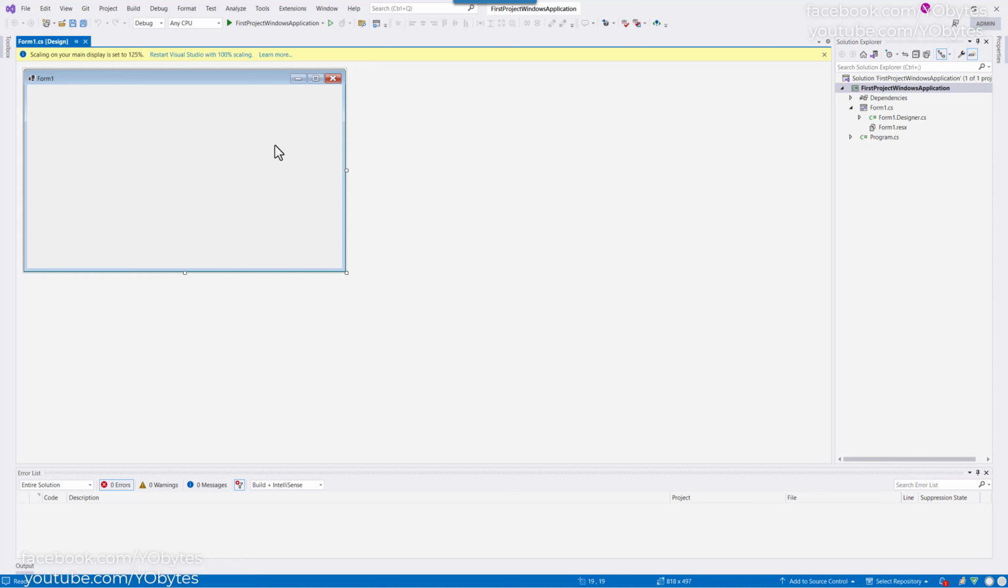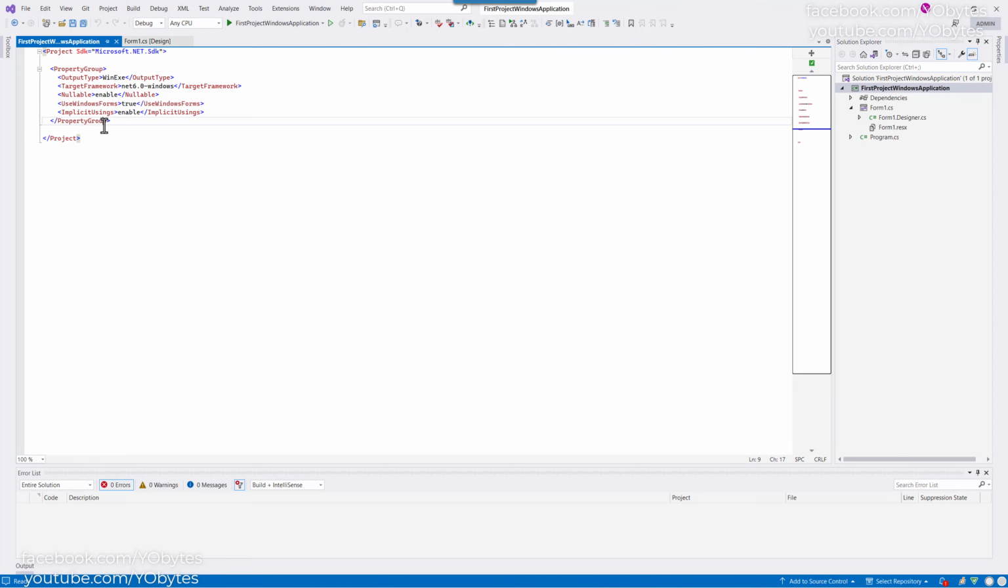It's the same, the Windows form, only that the libraries are different, right? Secondly, the libraries which are being used are .NET Core libraries. Now here, if you double click on the project, you can see it says it's a WinExe application. That is the output type.